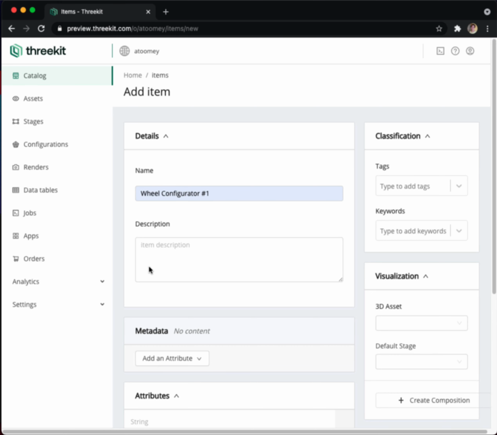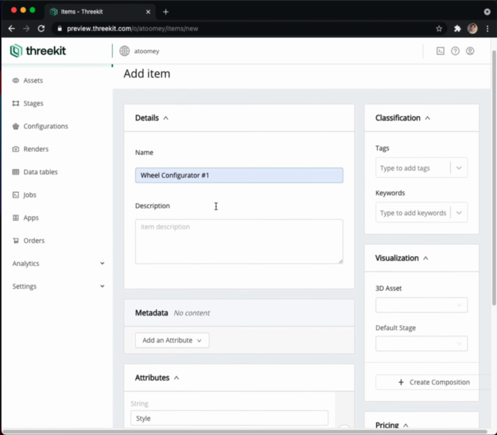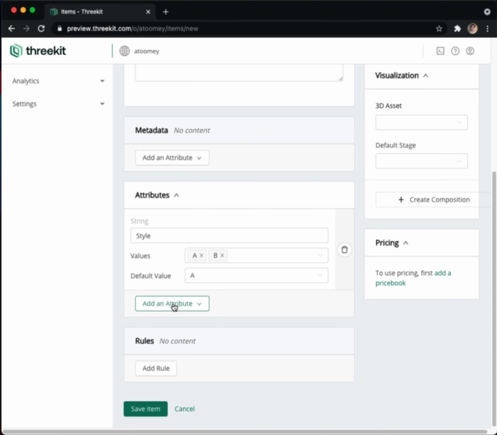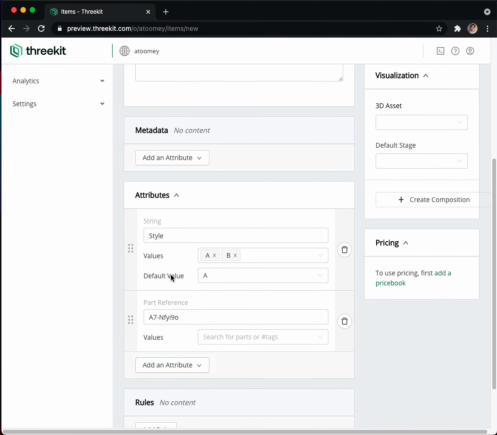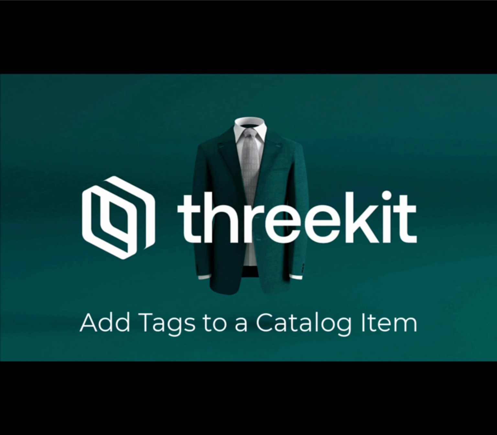To add a part reference attribute to your item, ensure you are in the item editing area. Under Attributes, select Add an Attribute and then Part Reference. Give this part reference the desired name.